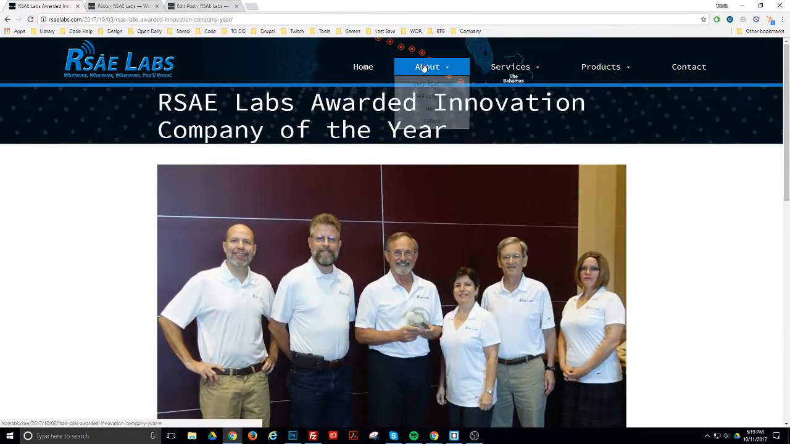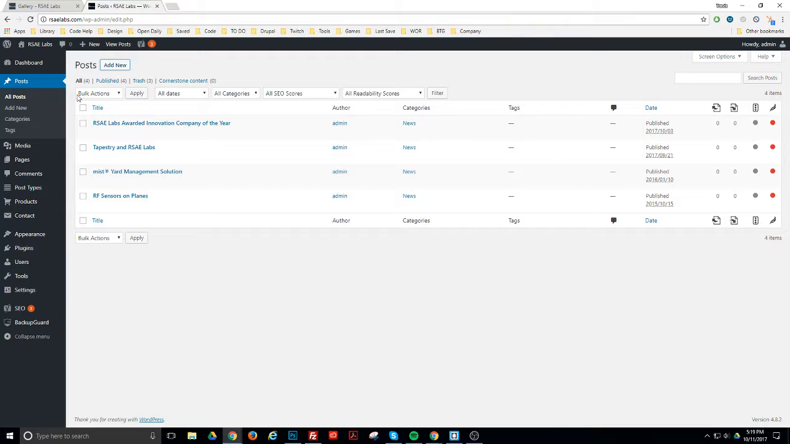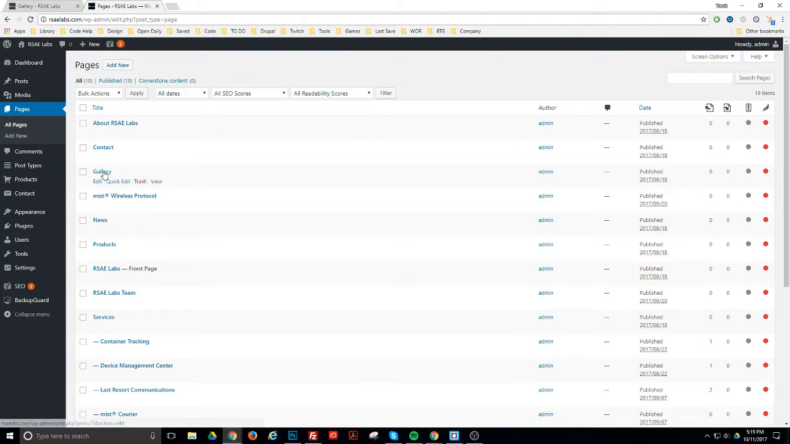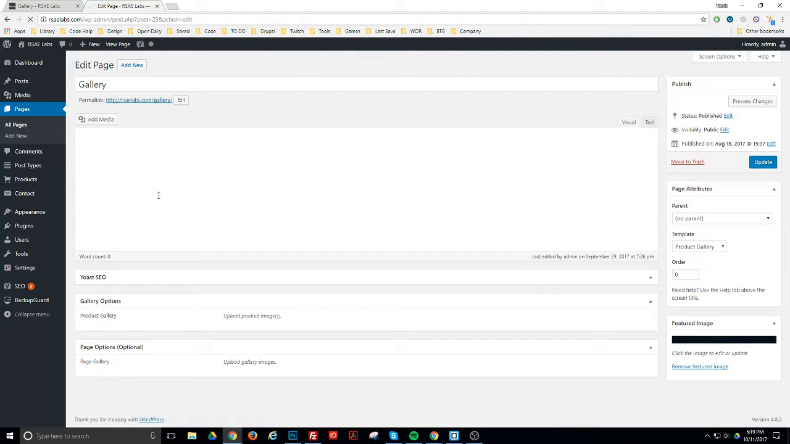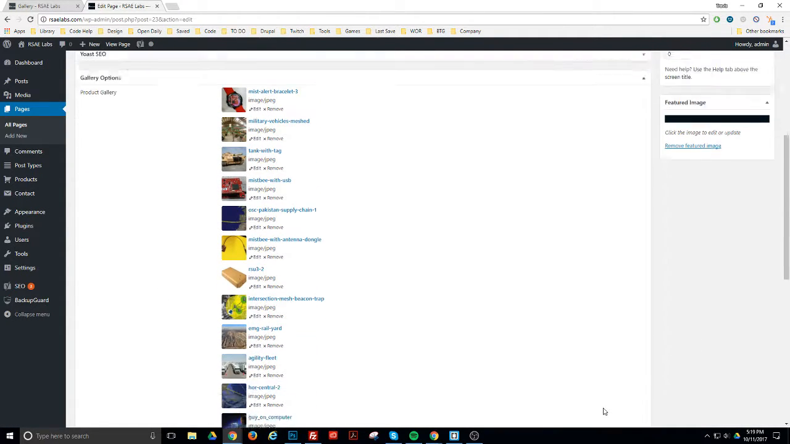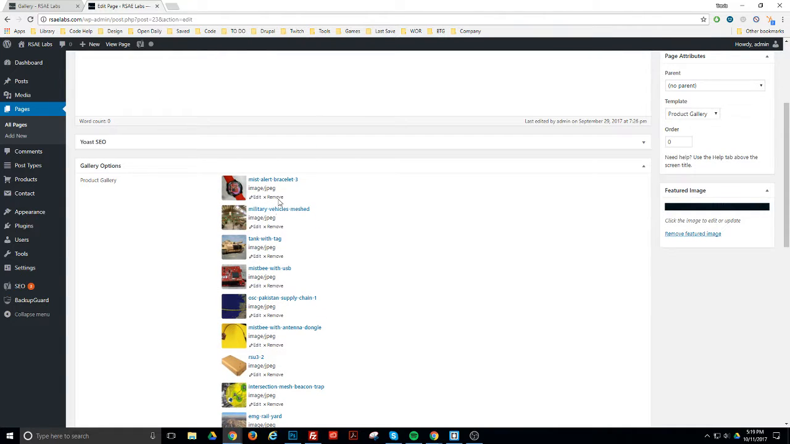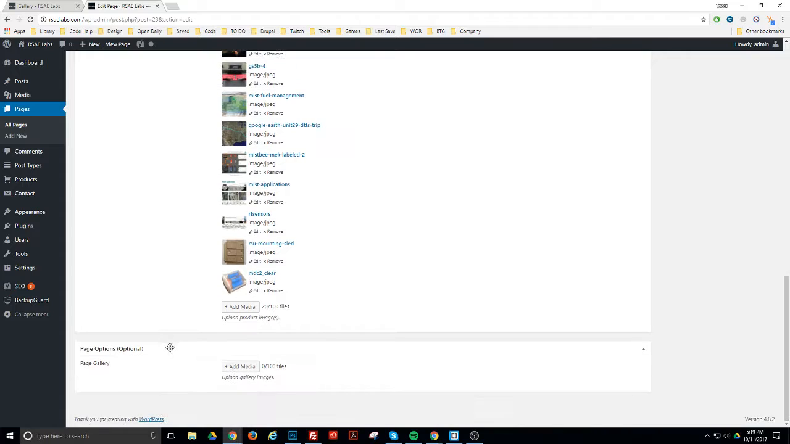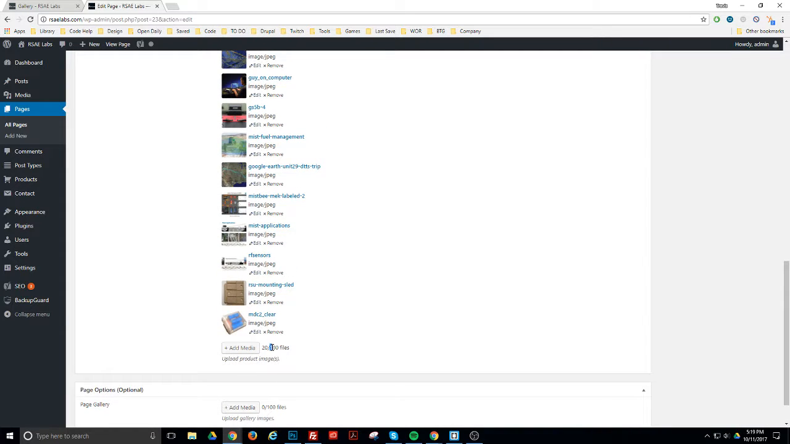So let's move on to the gallery. Now the gallery is also a little bit different. If we go back into pages, all pages, and hit gallery, if we scroll down to the bottom, you'll see this gallery options section. And what you can do is, once again, remove items like we did previously, or add more, and this currently has a 100 file limit. We can always adjust that for you if you ever get up to that quantity.